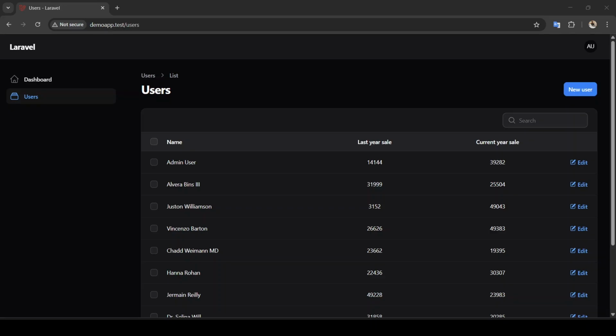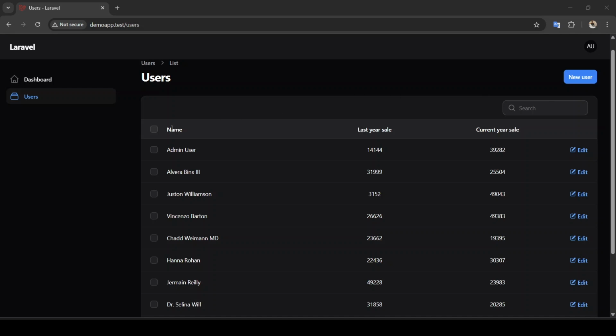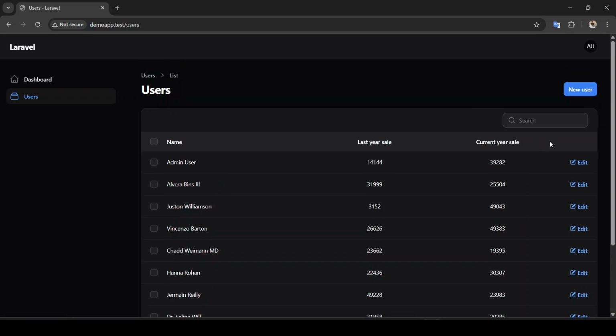So let's start. It is a fresh Filament project, and we have only one resource, that is the user resource. In the user resource, we have this users table. I have added some dummy data into this table. The table structure is very simple. We have the name of employee, and we have sales data represented in two columns: the last year sale and the current year sale. You can consider this example in this way: this employee has sold this many products in the last year and this many products in the current year. But we don't have any percentage column right here, and we are going to create one.